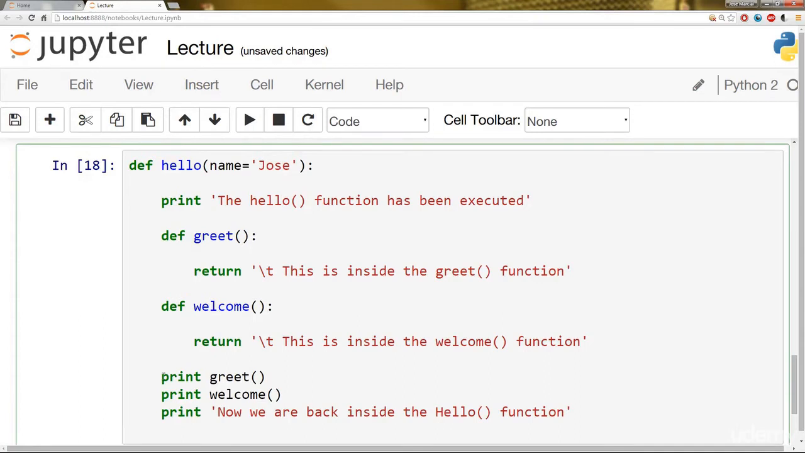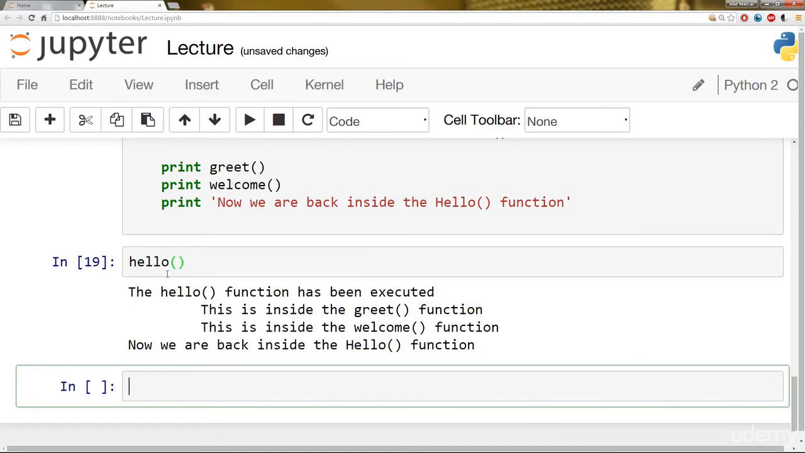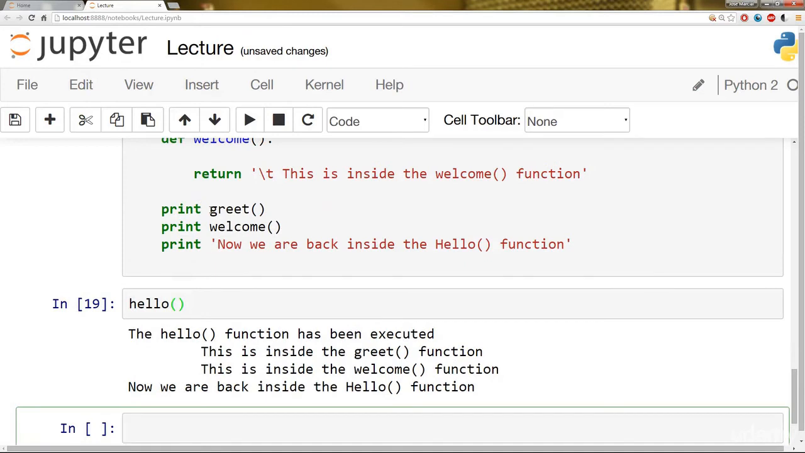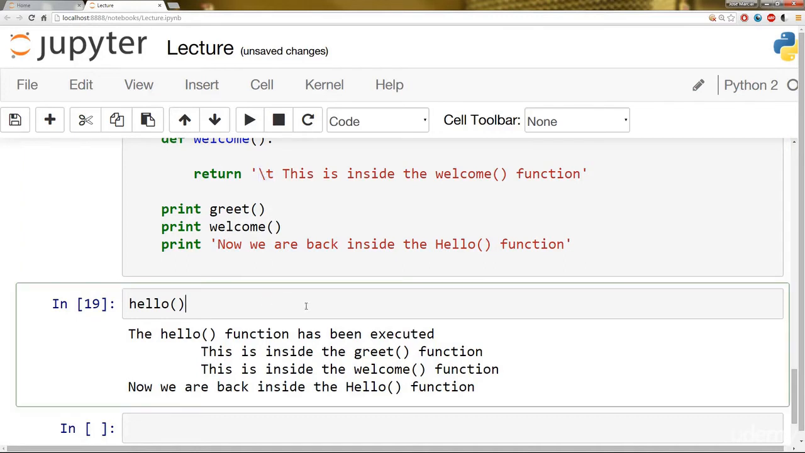So when you call hello, it prints the result of greet, which is this statement. It prints the result of welcome, which is this statement. And then finally it prints, now we're back inside this main hello function. So let's see what happens when we call hello. Great. It says the hello function has been executed. Then it says this is inside the greet function. That's the result of this line. It says this is inside the welcome function. That's the result of this line. Then it says now we're back inside the hello function. And the reason they're tabbed is because I'm putting this escape tab character there.